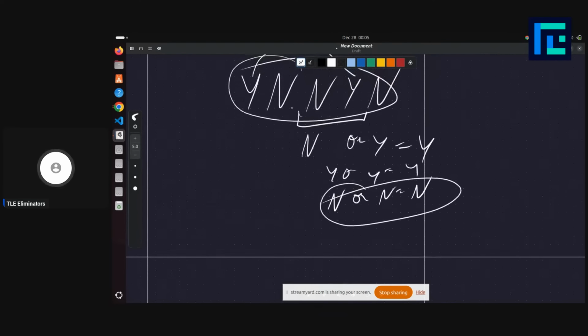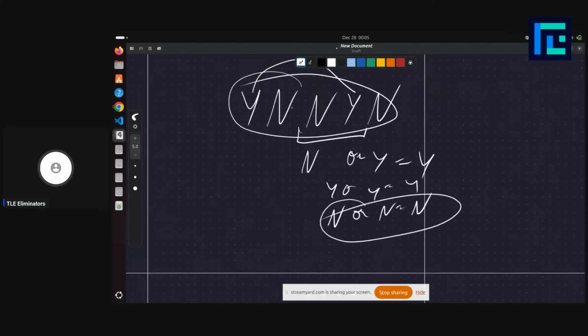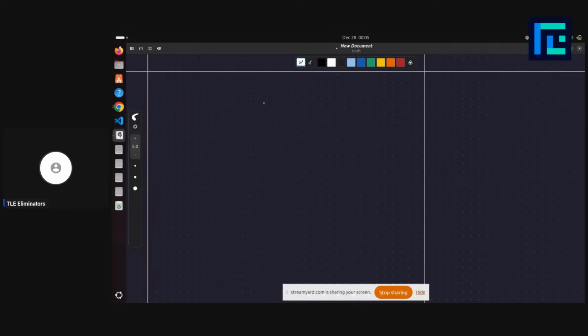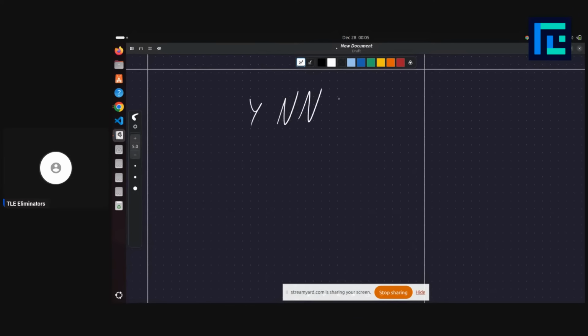Okay, so it is very simple. Let's say you have a string YNYN, right? If you combine two Ns, then you will get an N, right? So that's how you can reduce one of the Ns. But if you combine Y and N, then you will get Y, right? So this N gets reduced essentially. This Y doesn't get reduced.